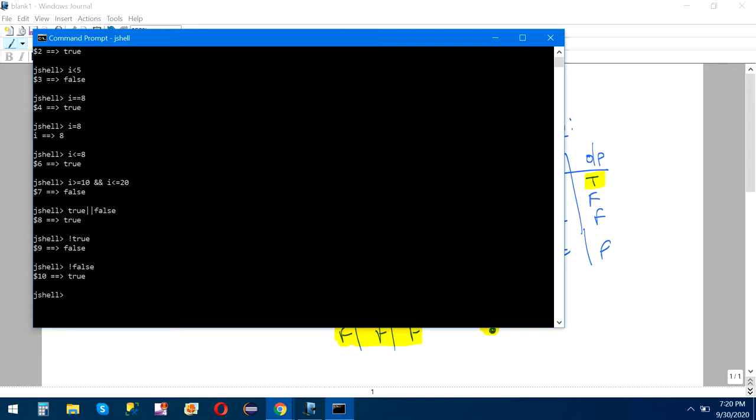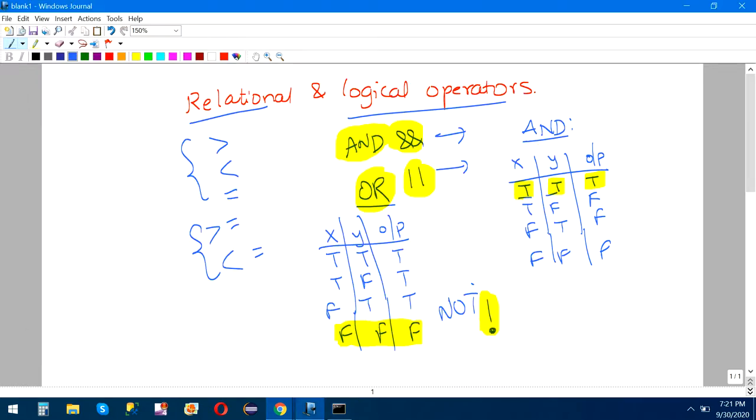So for example, what's the I value? 8. So I am checking whether I is equal to 2. Obviously the answer is false. But if I make it NOT, you can put it in a bracket. So what I am doing, I equal to 2 is false, I am applying NOT, so it will be true. I hope you understood.